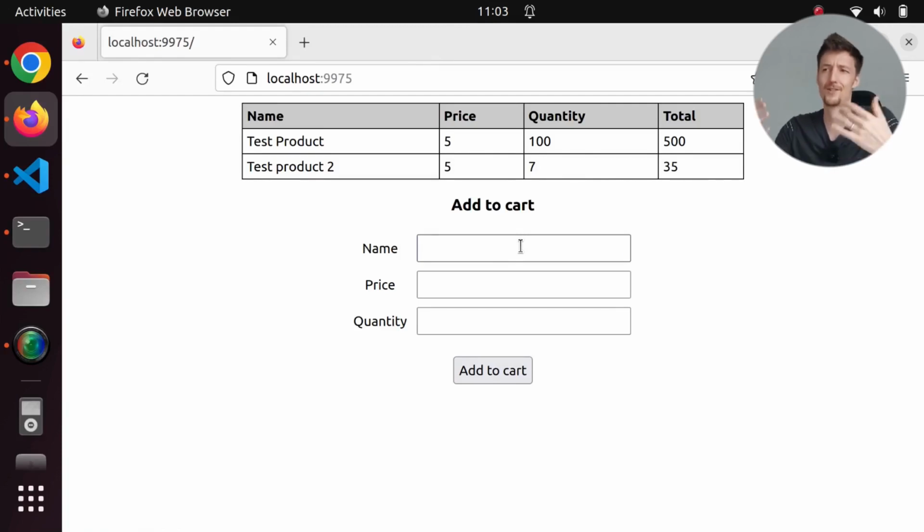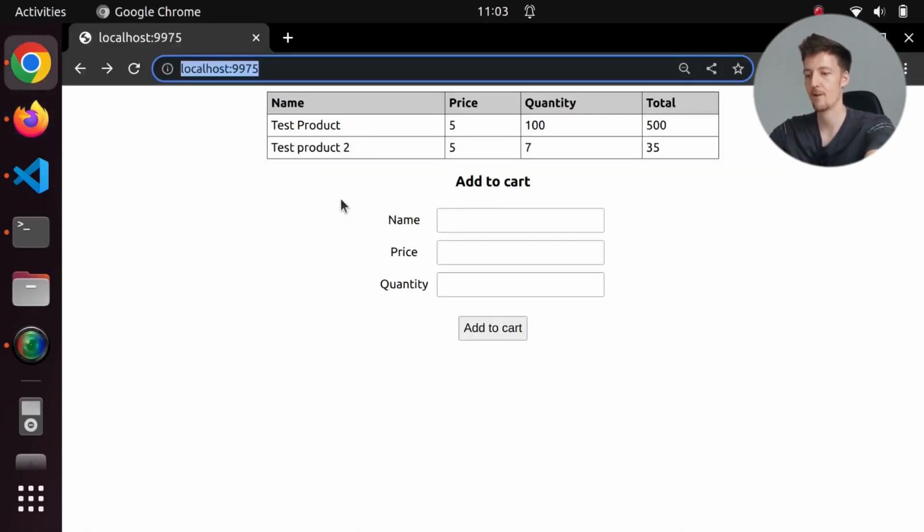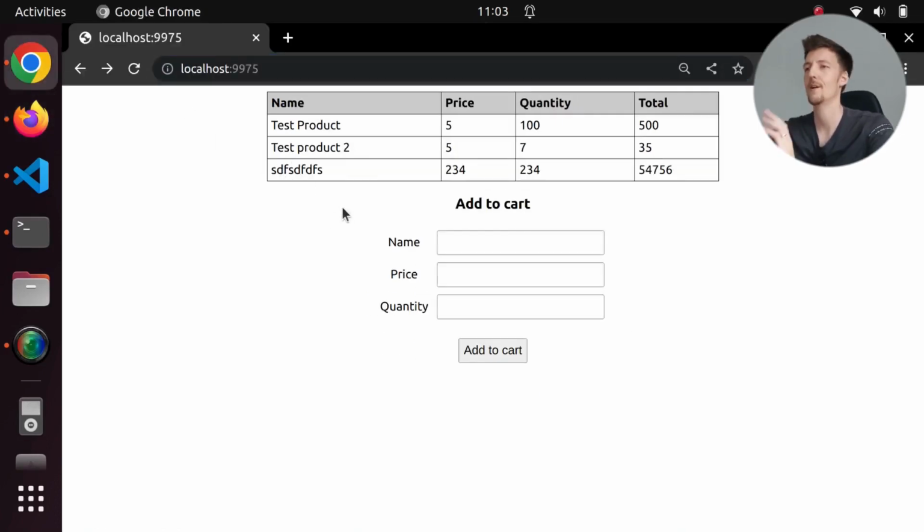So it's not a session, it's just persistence. So if we add something from this browser, then it will be added here. But if I refresh this, it's here as well. So how do we fix that? We have to implement sessions.